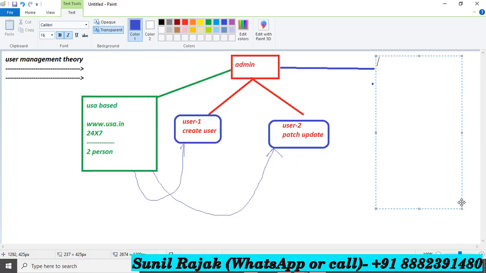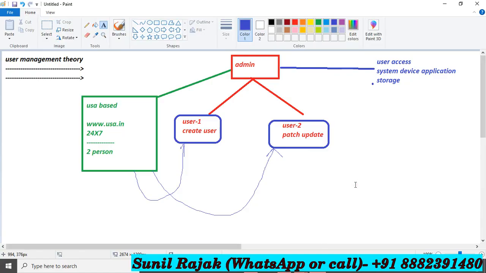So user management describes the ability of the administrator to manage users, user access, and systems, meaning the system-related devices, similarly applications, and similarly storage. All of these can be managed properly. User management is nothing but adding and deleting users, assigning passwords and assigning permissions. So we are using user management.